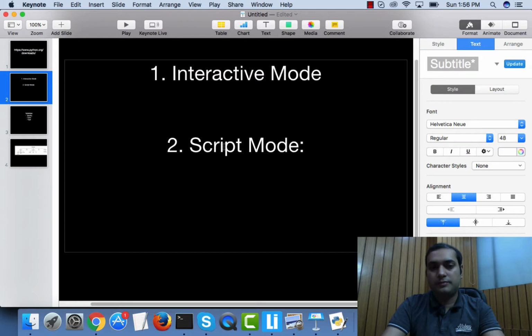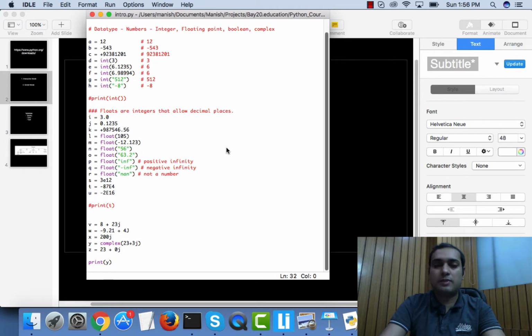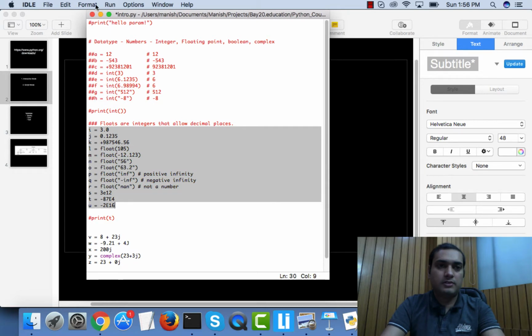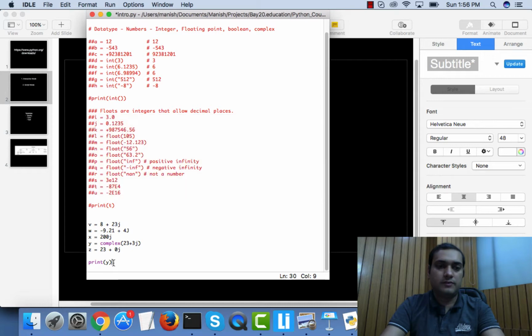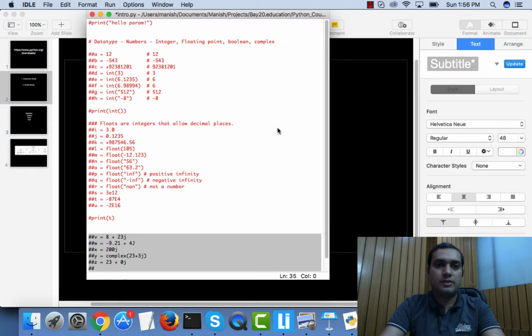script mode. In the script mode, we can save the script in a file and we can use that script to run our code. Let's comment this out. I've kept these sections to explain the different data types to you. Let's comment it out for now. We don't need it now.